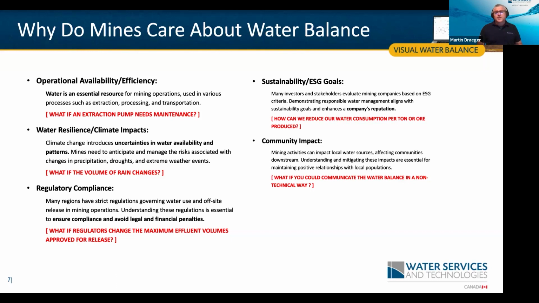Water resilience and climate impacts. Ironically, I'm sitting here in Waterloo, Ontario, Canada, and it's February. The end of February, we're supposed to be in our coldest, darkest winter months.